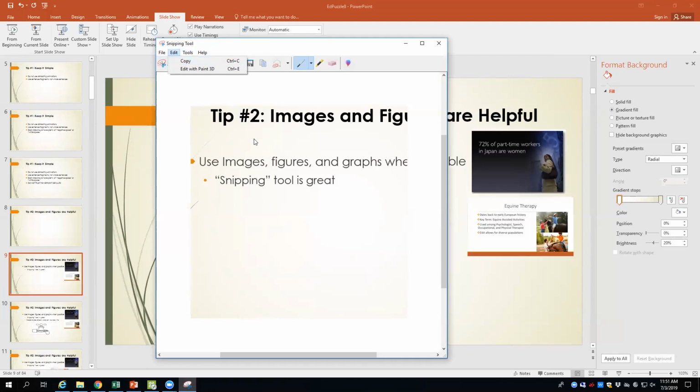This might be helpful if you have an image you need to snip out of a picture that you found online, so you don't want the whole picture, or if perhaps one of your articles that was in your literature review has a good graph or table or diagram or something that you'd like to use. But the snip is a great tool to use for PowerPoint and a number of other things on the computer. So I just like to point that out.